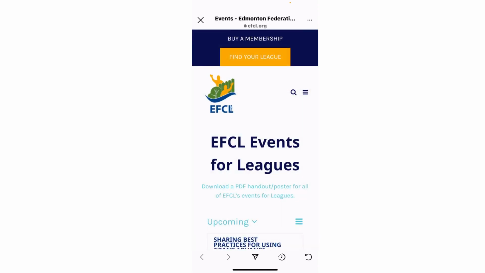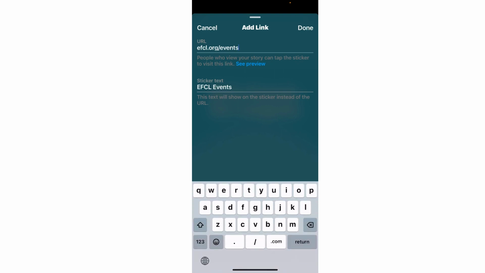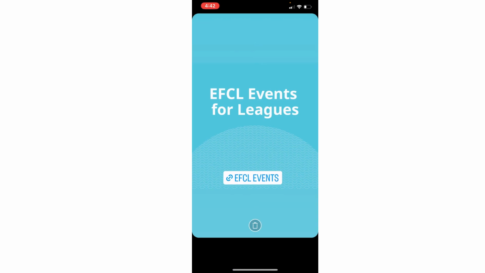Okay, our link is working, so X out of there. And then once you're ready, just select done. And now your link is available. To move it, you can just hold and drag it down. You can also make it bigger or smaller.